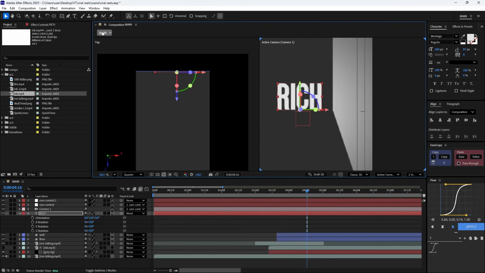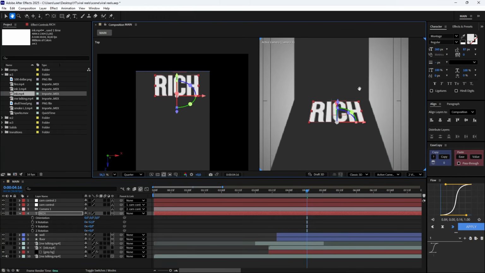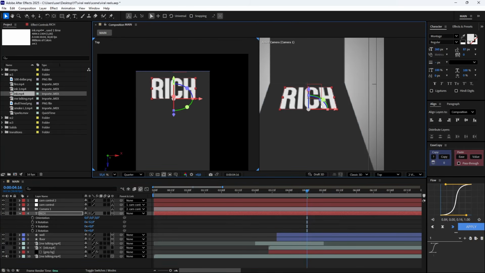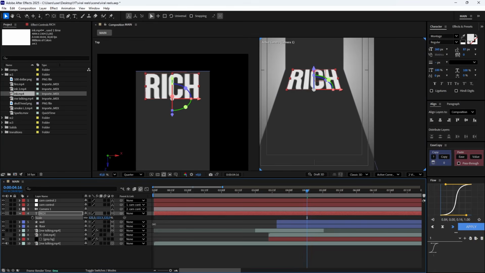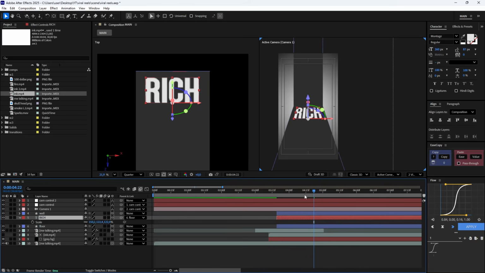Move its anchor point to the bottom of the text, press R and change its X rotation. After that, here at the top view, move it closer to us. And finally parent it to the floor. Don't forget to cut this text layer.